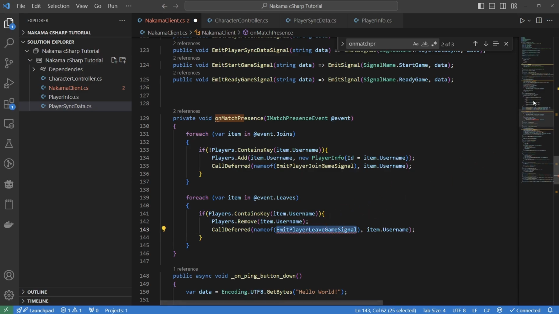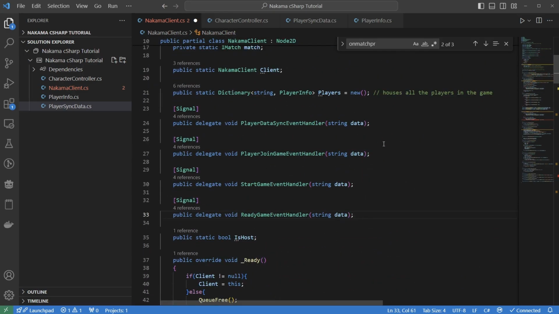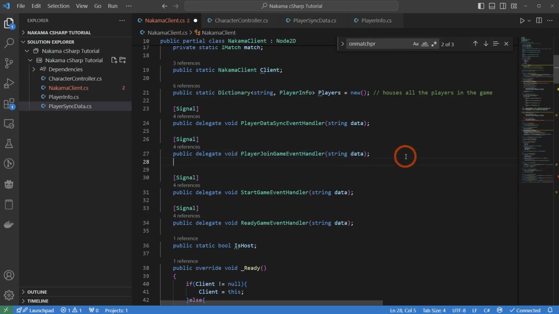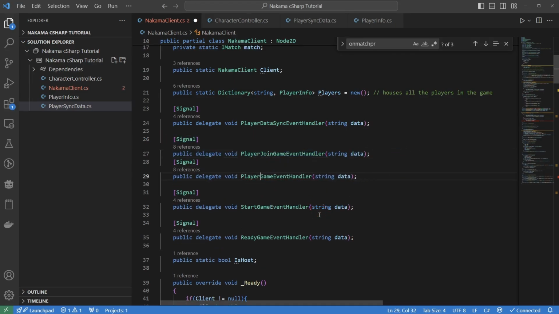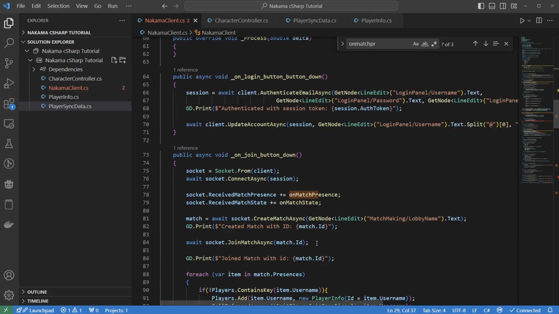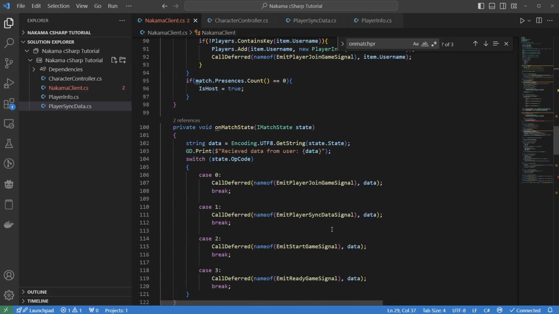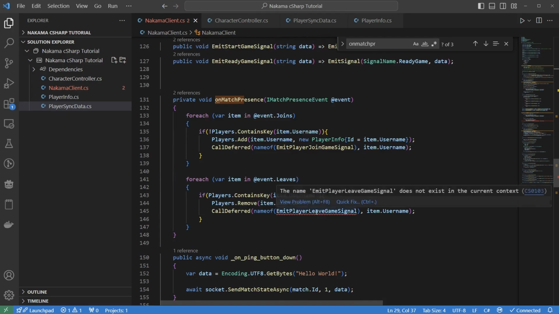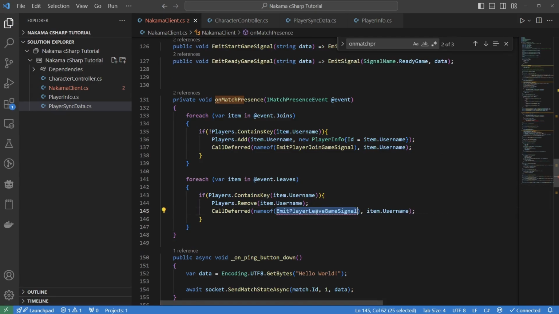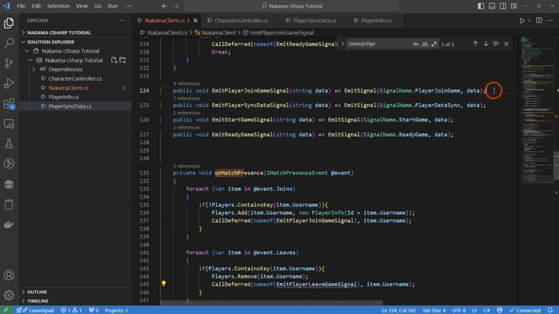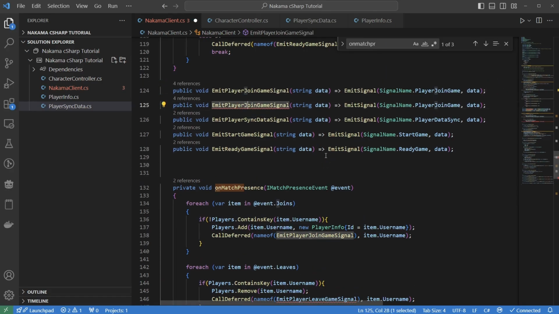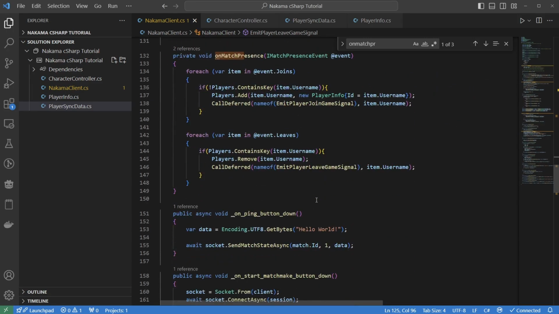Now we don't actually have that signal, so I'll come up here and grab this, copy, paste, and then instead of join, we'll say leave game event handler, like that. That way we can handle both, when they join and when they leave. It's going to fire off that event when that person leaves. Now we're going to need to create a function as well. So we'll copy this, paste it, and then we'll say emit player leave signal, and then we'll say player leave game, like that. And there we go. That's how you can extend our system, right? It makes it a lot better and easier to work with, if that makes sense.